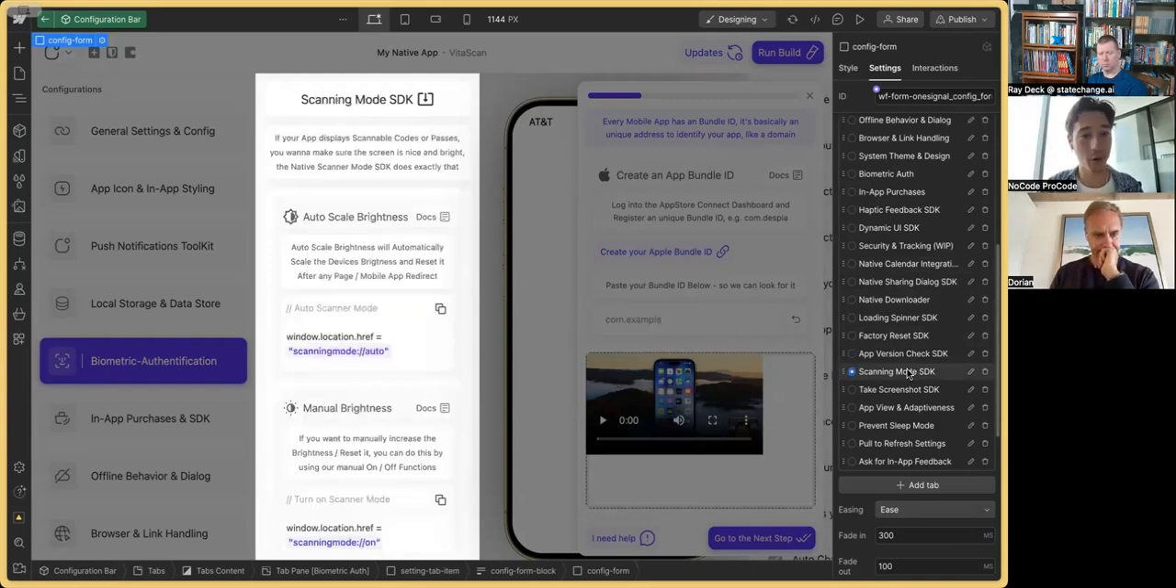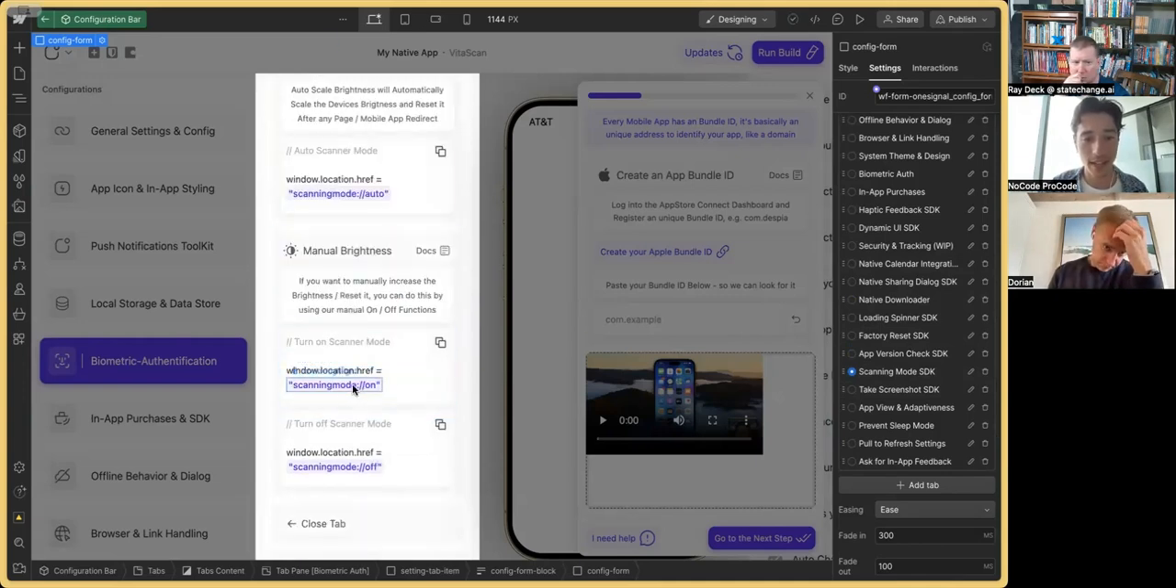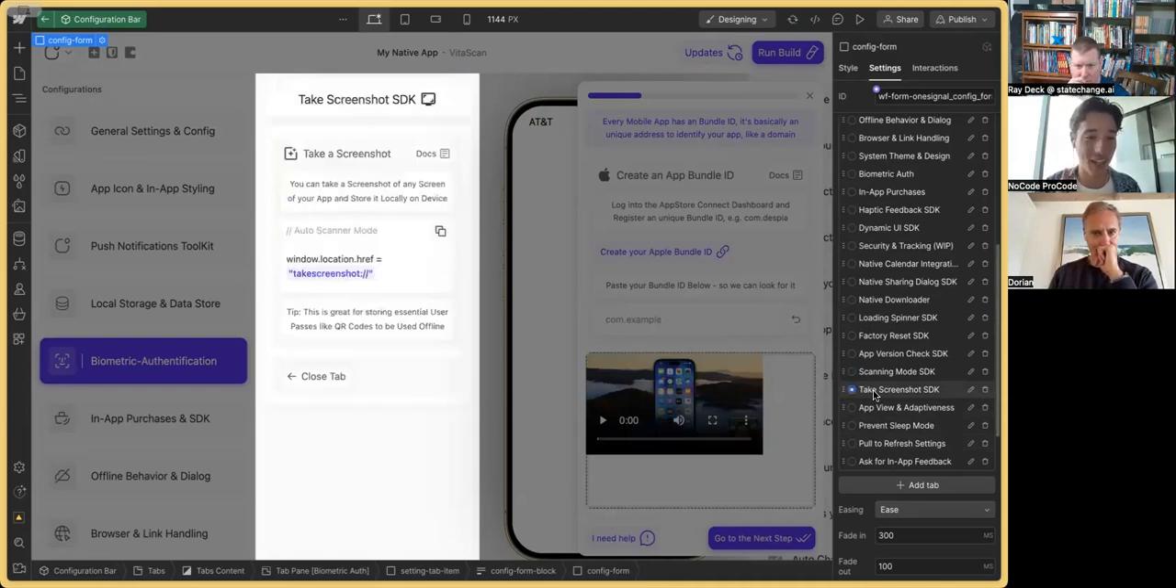We also have scanning mode, which is super cool because let's say you build an app for a ticket system and the user needs to scan the screen, but the screen is at brightness 10%, so you cannot scan it. If you call this function and turn it on, the screen will automatically turn to 100% brightness, which will make the QR code easier to scan. So I tried my best to think of every possible edge case that anybody could build in a mobile app.